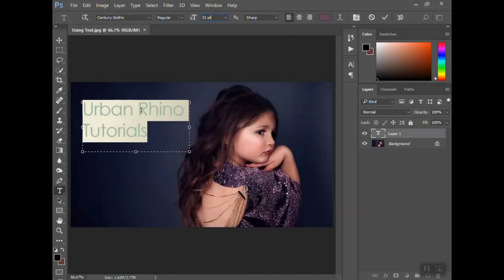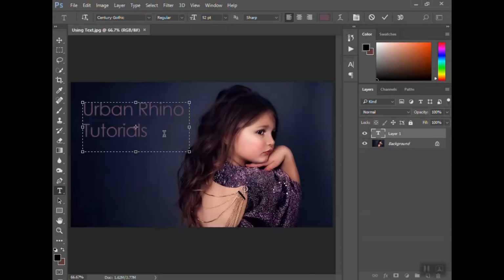A lot of times when I'm making thumbnails for my videos, if the subject is kind of off to the left, I'll put the text on the right side, and I usually put the alignment to the right. On this particular one, I want it on the left side here.